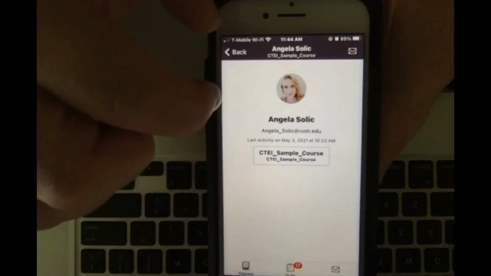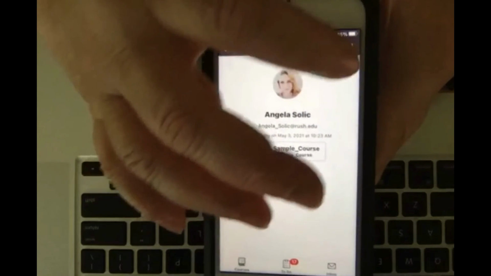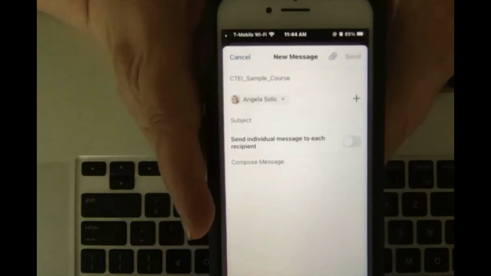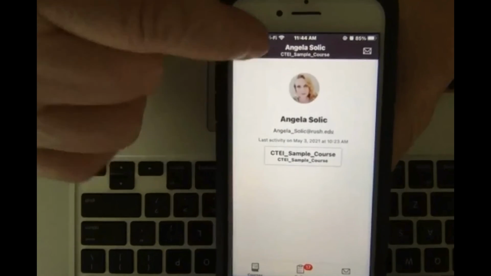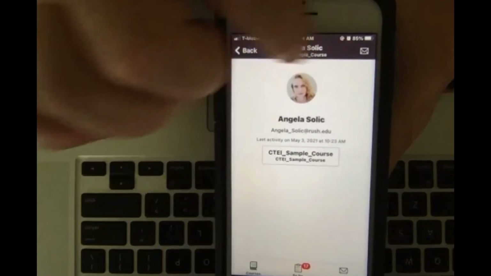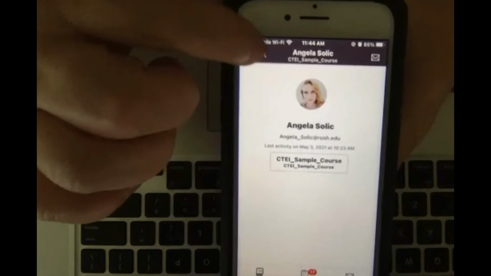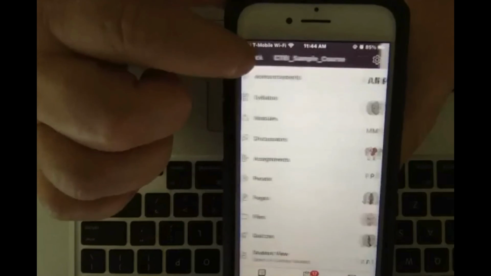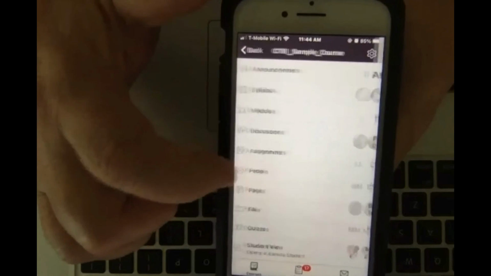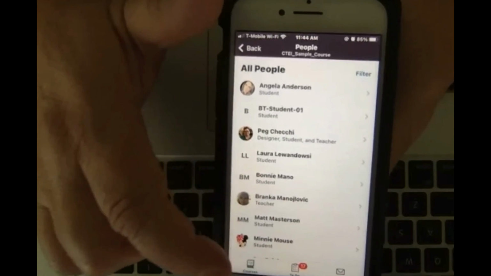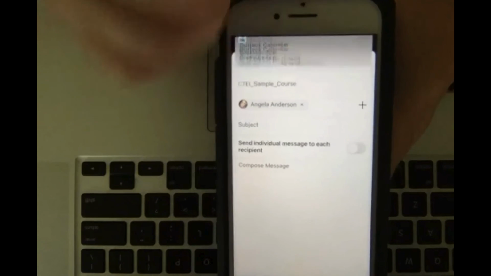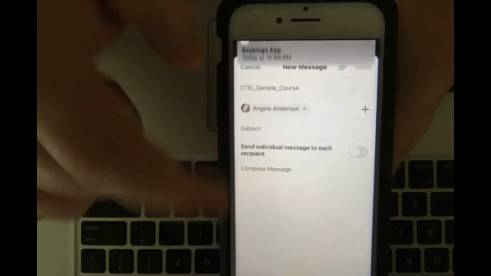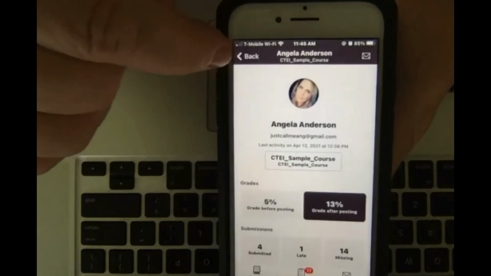If I notice that I'm out to dinner and I realize I forgot to tell Angela something, I can just go ahead and click on, let me show you that again, because I realized I forgot to tell Angela something. I go to my people tab right here. That pulls up all the people. I find Angela, and then I go ahead and click on that message, and I type out my message, and I go ahead and send it. And that's how you do it.